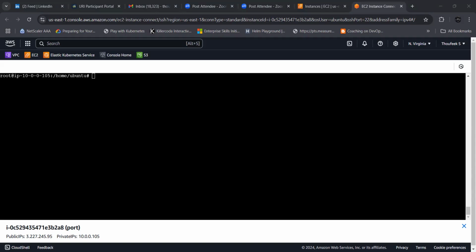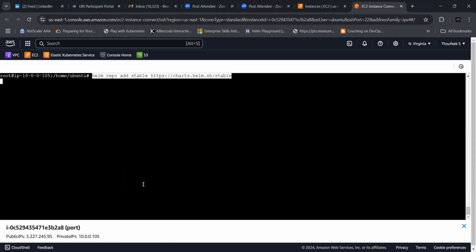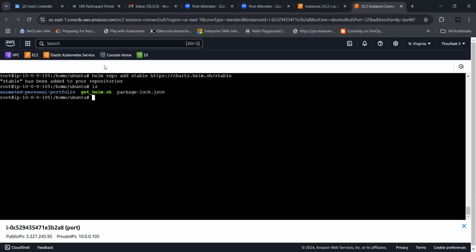Now we are going to use Helm. Using the Helm command, we will add the stable application packages: helm repo add stable charts. The stable repo has been added to our repository.